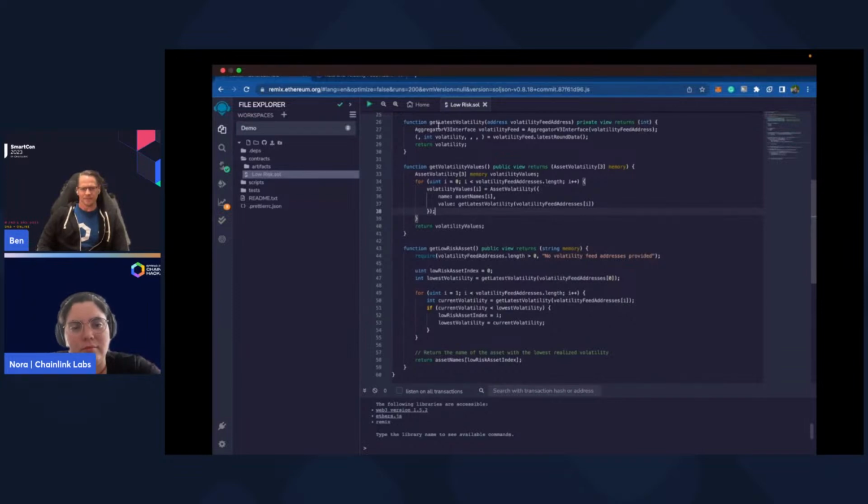Our first function here is a private helper function called the getLatestVolatility function. This function is used to get the latest realized volatility value for a specific asset. This is where we create an instance of our AggregatorV3 interface using the volatility feed addresses. We will then get the latest round data, assign that value to volatility, and return volatility.